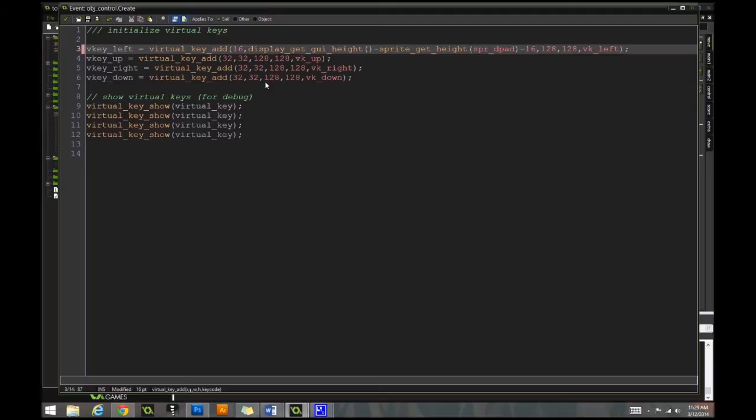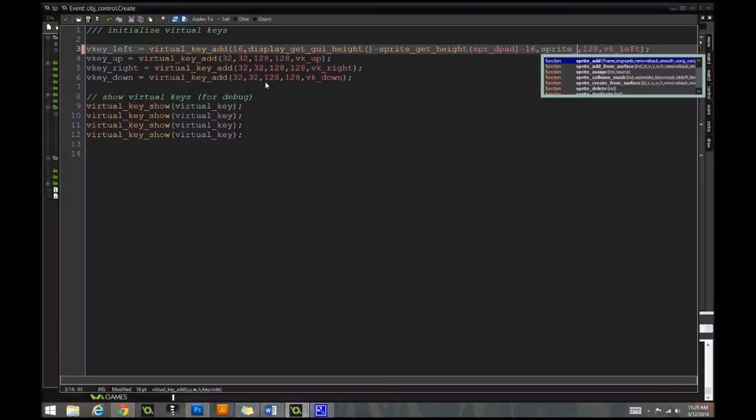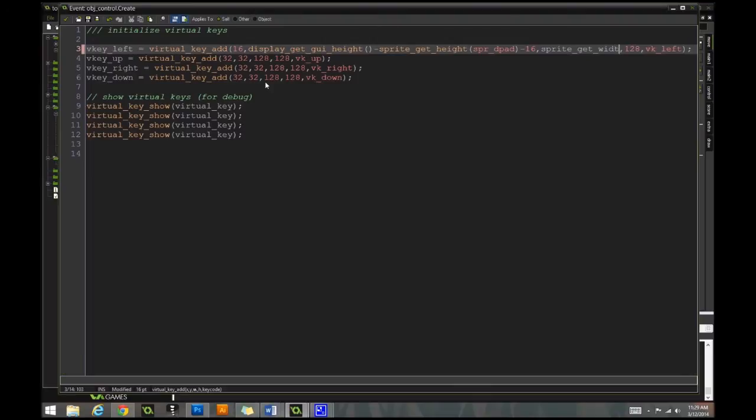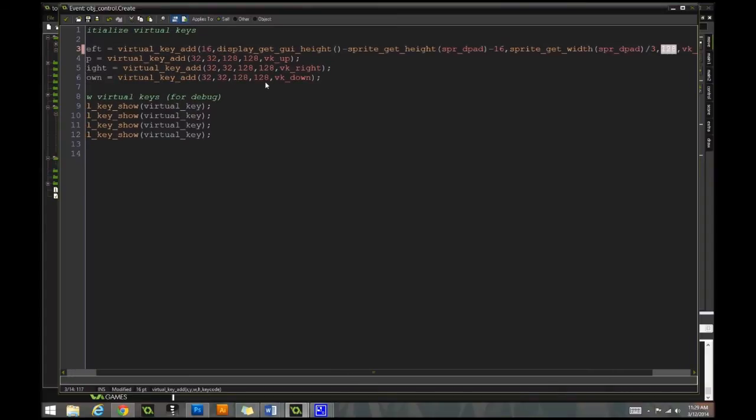Then we need to make our virtual keys, so we need to define their width and height. So from there, we need to get the width of our directional pad, which, because it's a square sprite, is 512 pixels. And because this is our left key, we only want 1/3 of that width. And then we need to get the height, which in this case is just the full height of the D-pad.